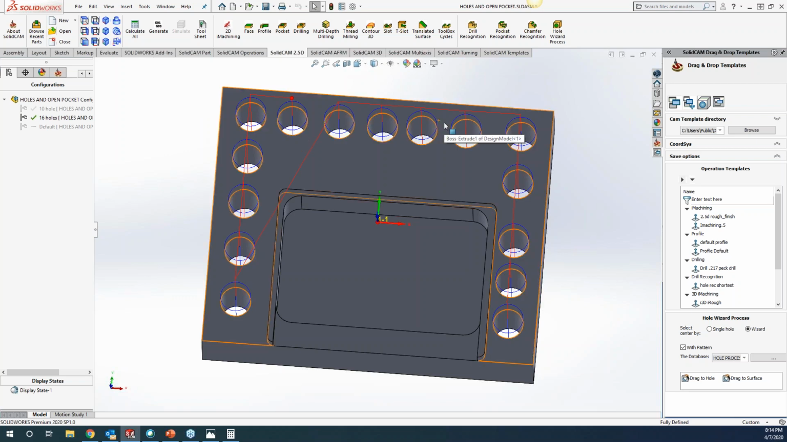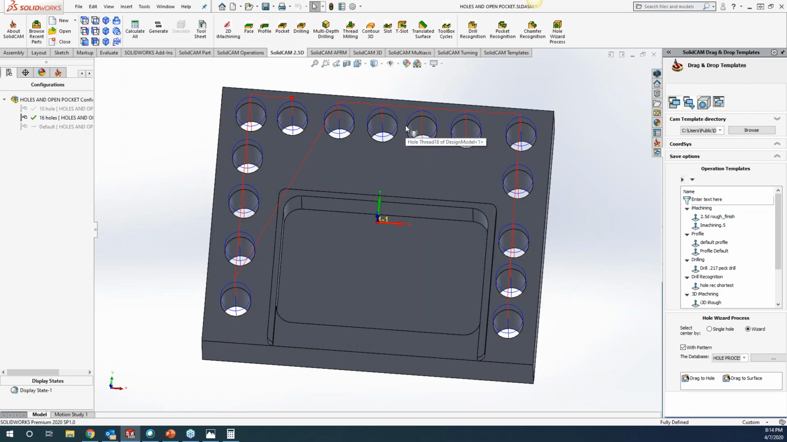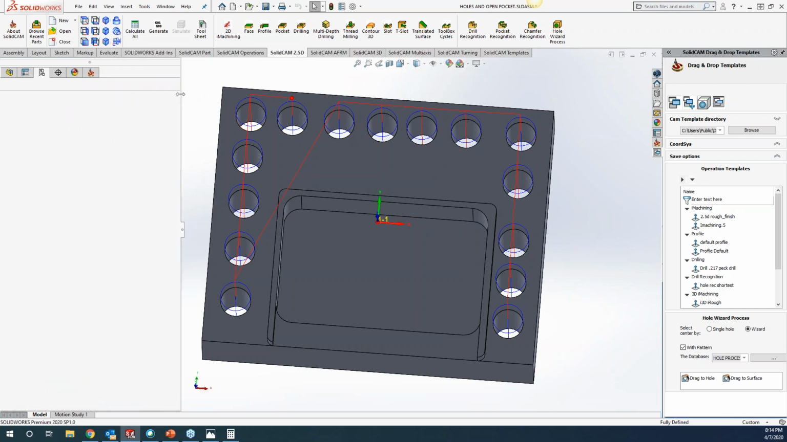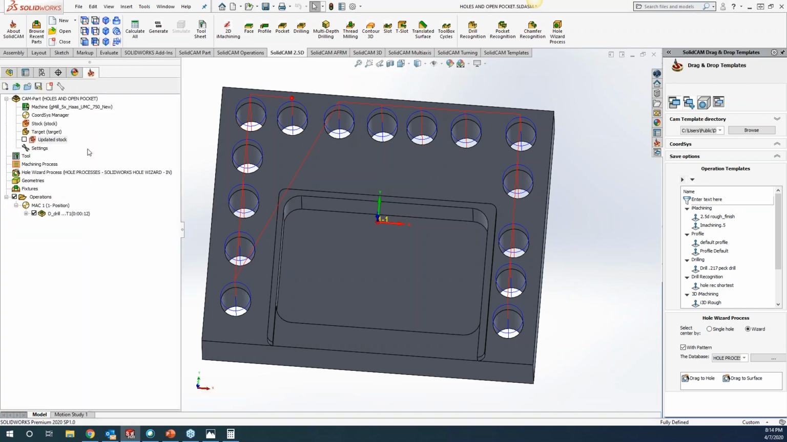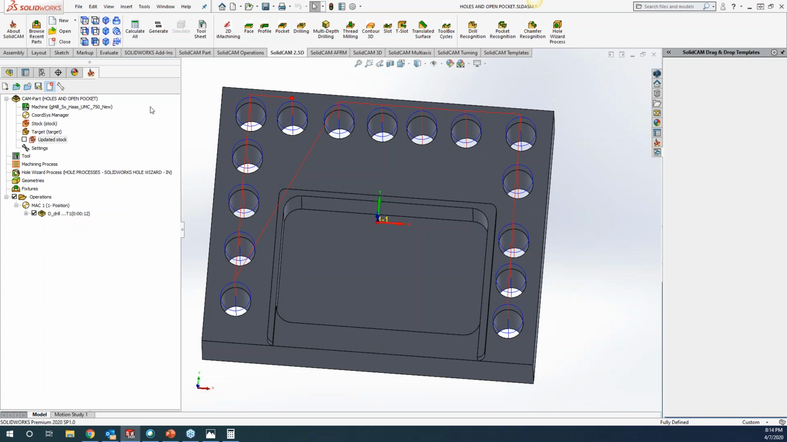So now, Kevin, we're going over configurations at this time, but what if there's a model change? Like what if the original model went from 16 holes to 10 holes? Yeah, so let's do that. So we got 16 holes there, and we go back to our SolidCAM and close out of here.